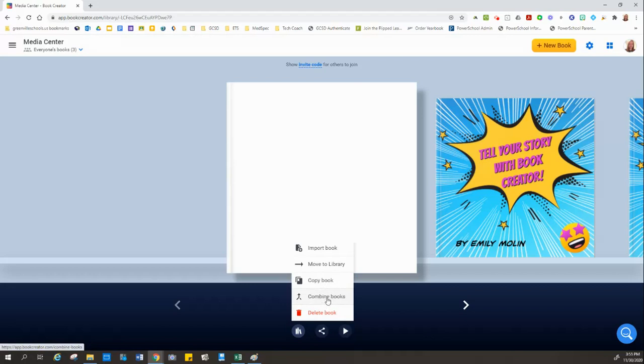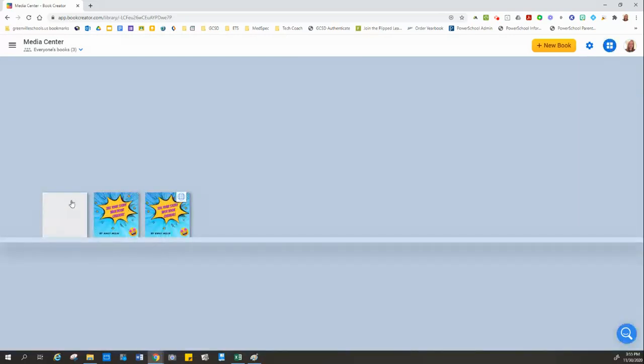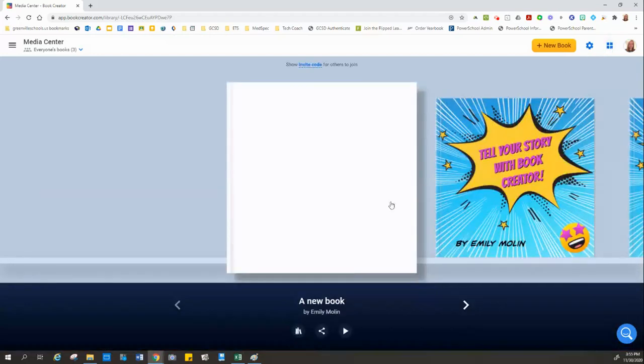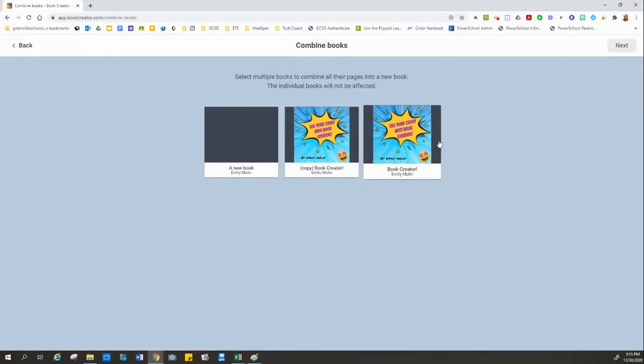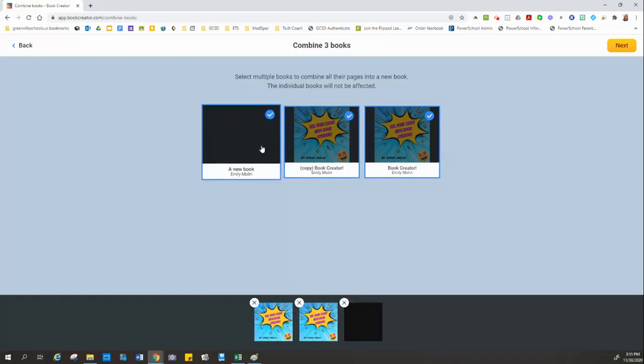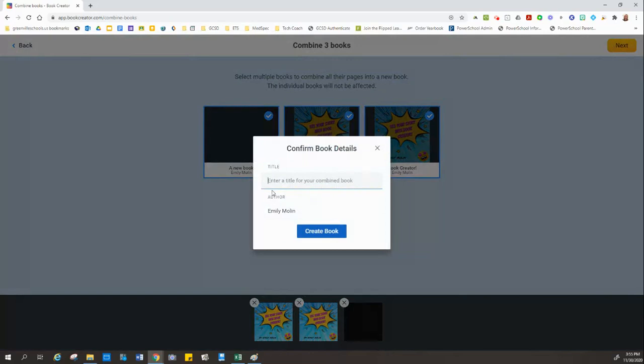You can combine books. So let's say that we're at the end of a project and that we have, instead of just these 3 books that we can see on the screen, let's say that we had 10 books in there, okay? Lots of different books. What you could do with that combined books option is you could click on that and notice it shows all the books in my library. You could select these different books and combine them, okay? And what it will allow you to do next is give it a title, and you would actually create a new book with all of the different pages from those books.